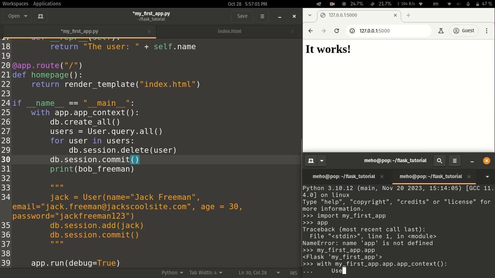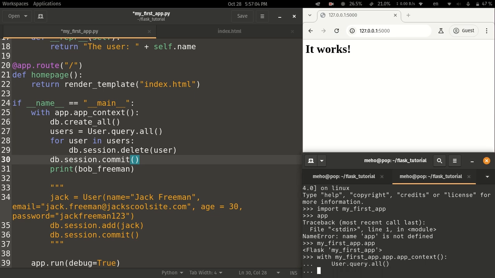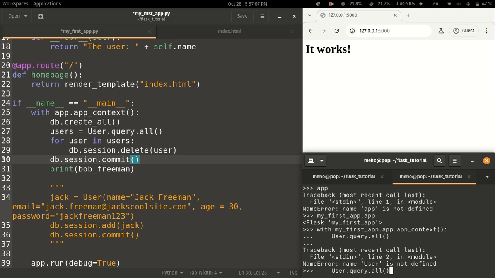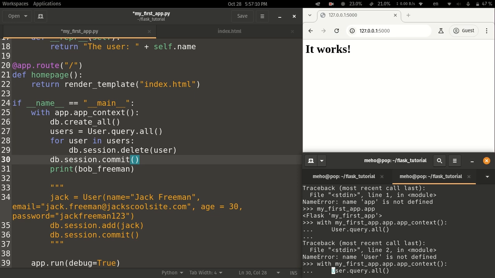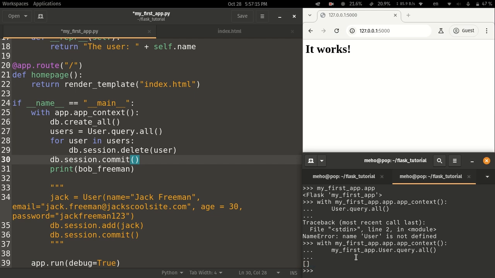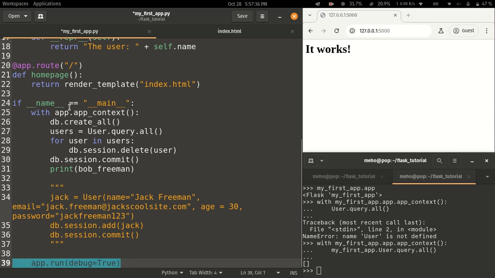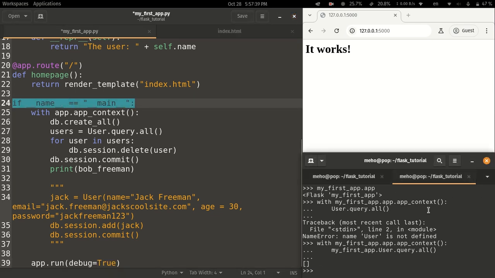And filter things here. So for example, user dot query dot all. Since we're working outside of this, we need to do my first app dot user dot query dot all, and that will return an empty list. So this is another way that you could use Python, by importing it. We've talked about this in the past. That's why the app run if name equals main is important. If you're going to do the app run, you have to make sure that you have the if name equals main line in order to make sure that your app doesn't run automatically when you import it.